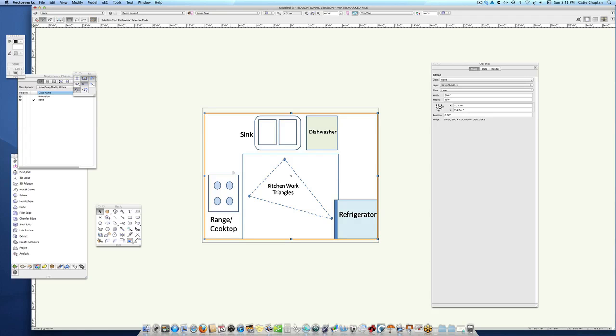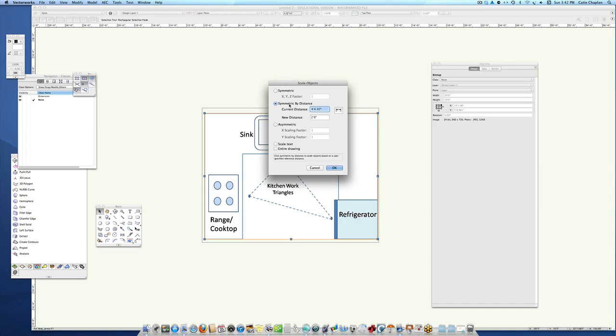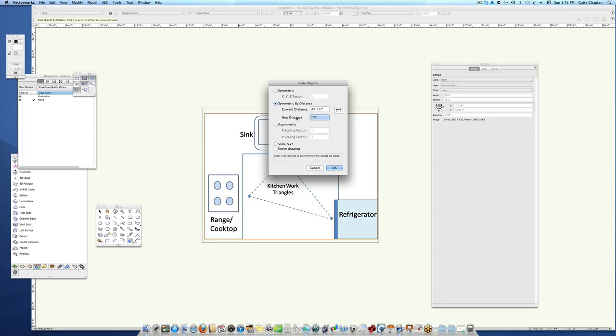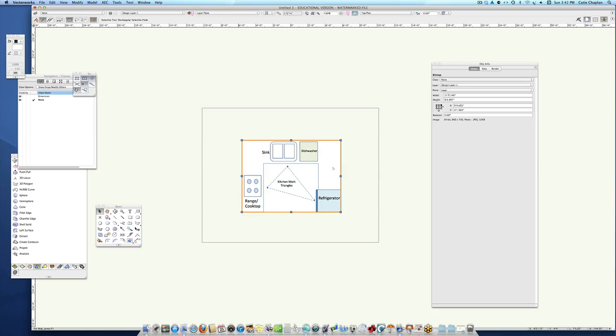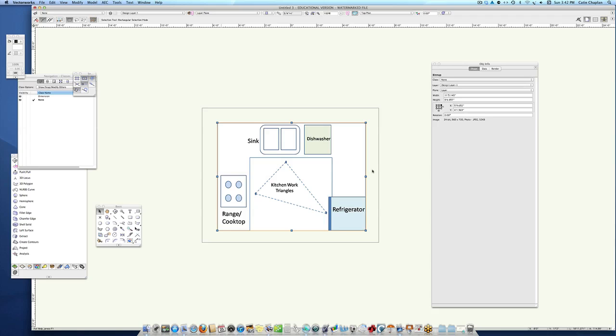So I wanted my range to be 30 inches. So just like we did the first week of class, I took scale objects, and I'm going to go symmetric by distance, and I'll click this little button here, and I'll go from that point to that point, and I want my new distance to be 30 inches. So I click OK, and there I've scaled my drawing. Let's see if we can bump up and scale and so fit. So that looks a little better.